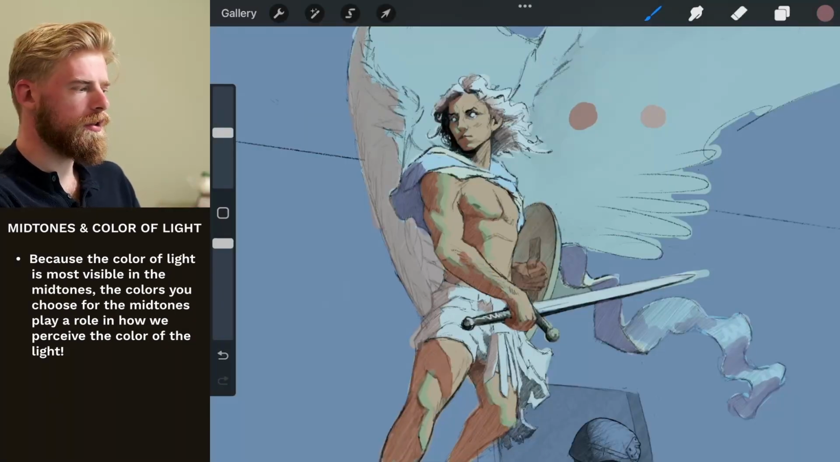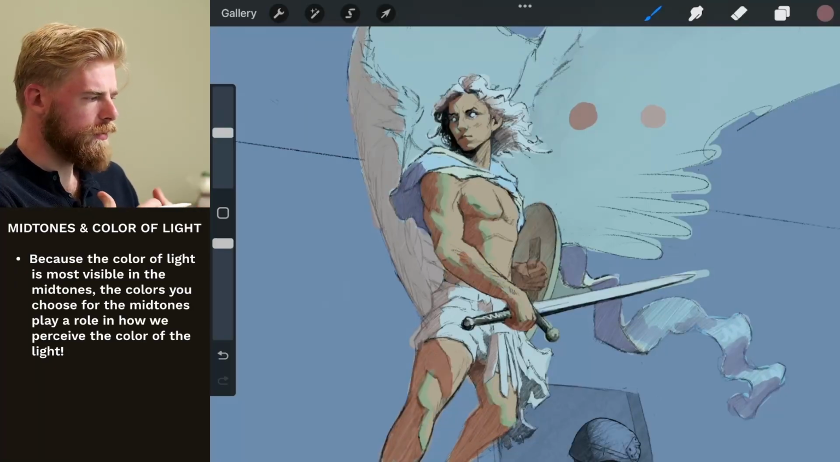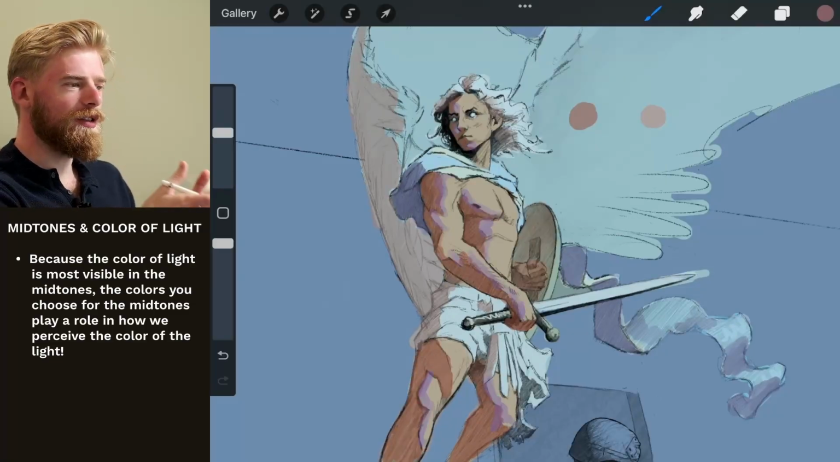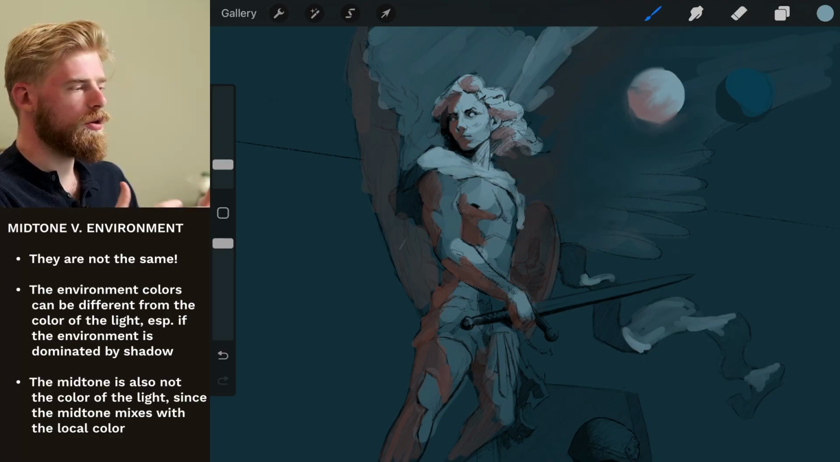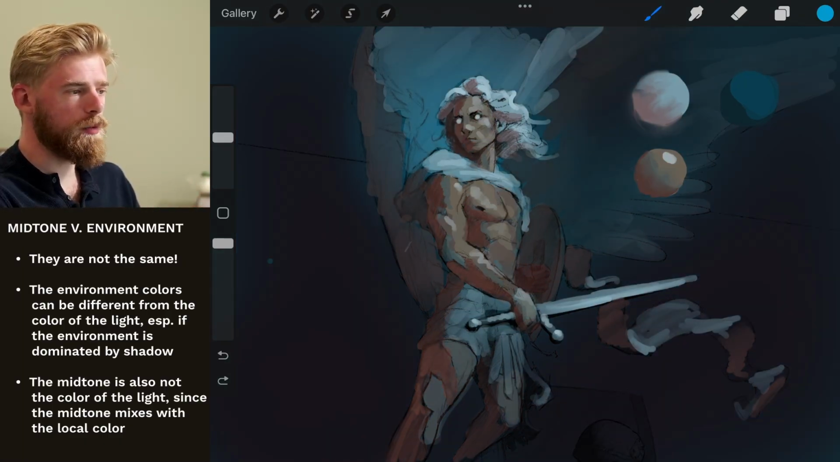Like look at the midtones in this painting. I could easily use any one of these colors for a midtone in this cool lighting scenario, but see how we are changing the hue of the light? So the color of the light is most visible in those midtones. So don't make the mistake of thinking that the midtone color is the color of the background. At the end of this, I changed the color of the background anyways, and it still worked.